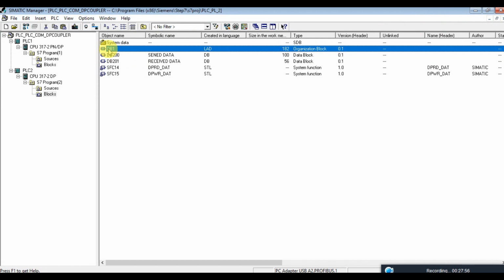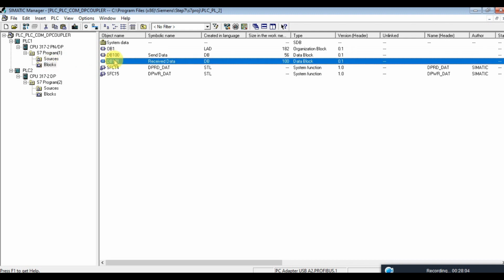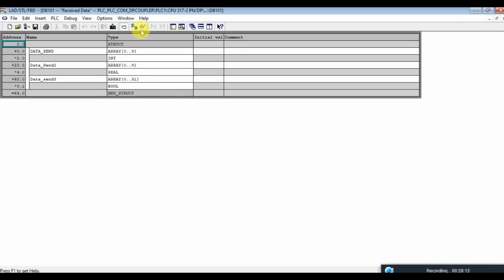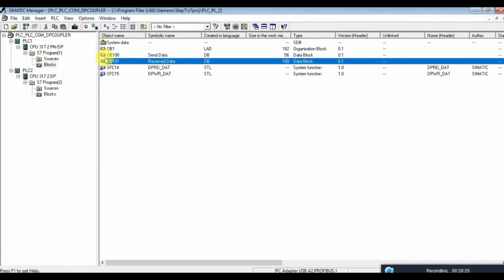Let's also see for PLC1. So let me change my MPI cable again to PLC1. Okay, let's see this one again, DB101. Do I get the data from PLC2 or not? Okay, let's monitor. Okay, well done. I get the data from PLC2 on my PLC1. That's what I want.